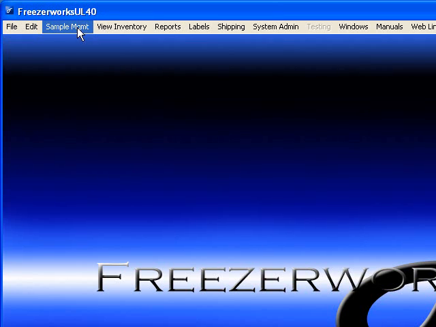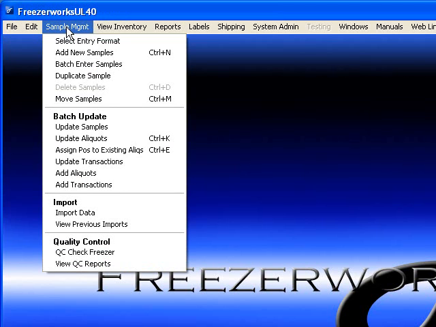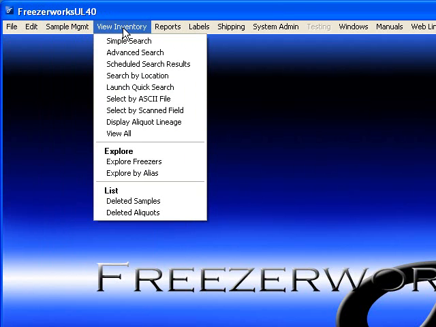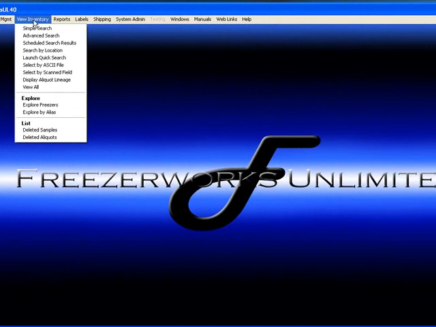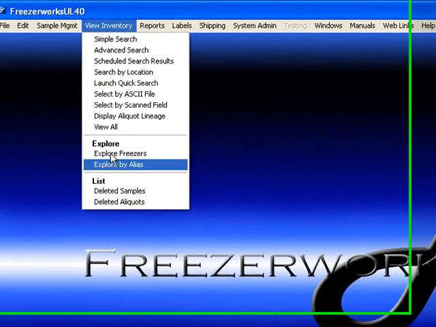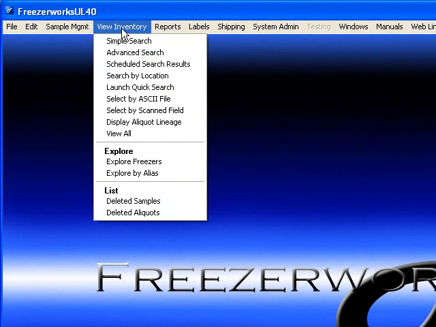You'll see we have a couple of new menu options here: sample management and sample inventory. Sample management are all the options for managing the samples that you're putting in the Freezerworks, adding them, updating them, importing samples, quality control and such, moving them and things. As you're viewing samples and finding samples and such, you'll find a view inventory. The view options will be listed here.